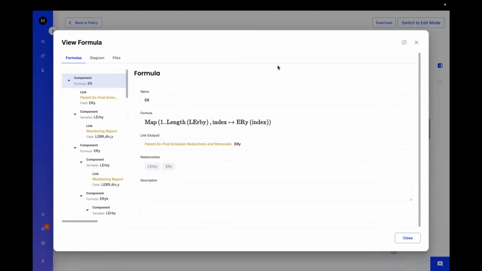So this is how you configure the math calculation block, and then you can validate and view it in the VC document.